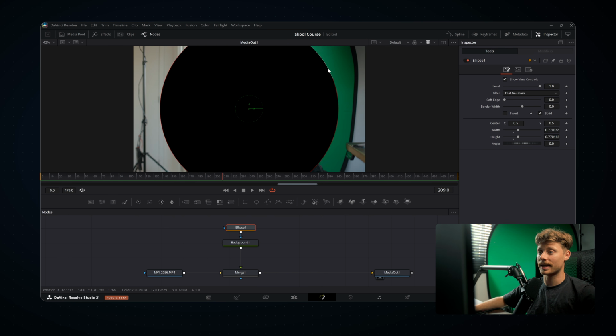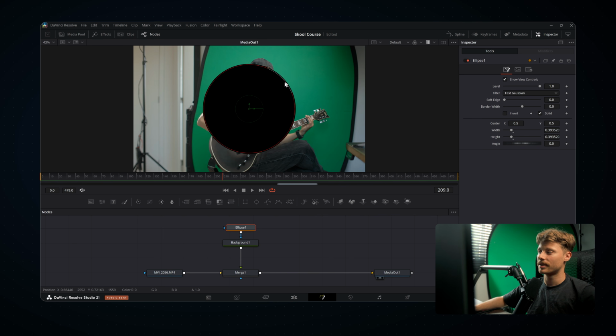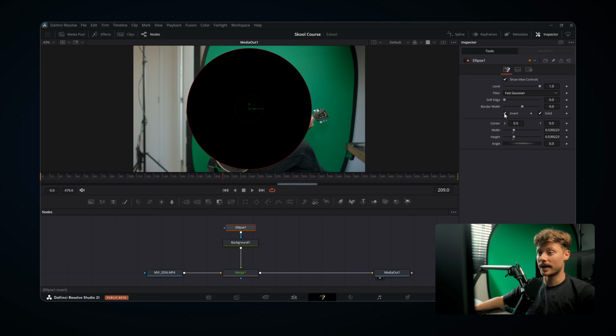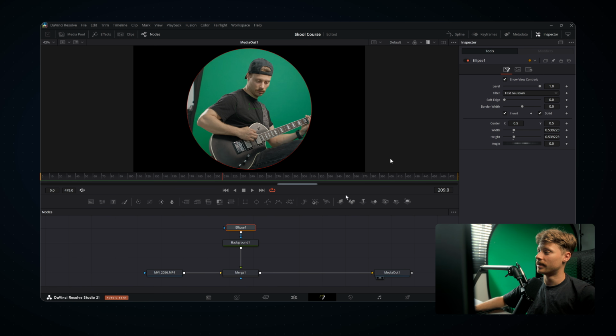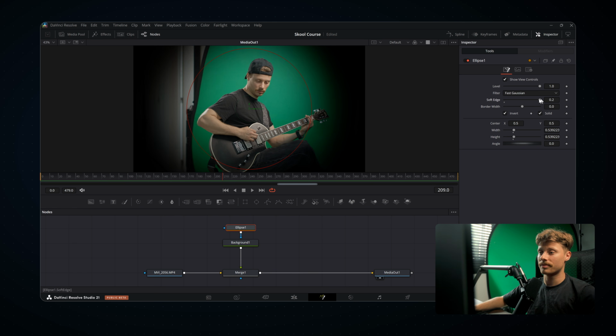And we can change the scale of this by using Shift and then scaling the width and height of this. You can also invert the mask, so we have something like this, and add some soft edge to this. That is the basics of how to use a mask.